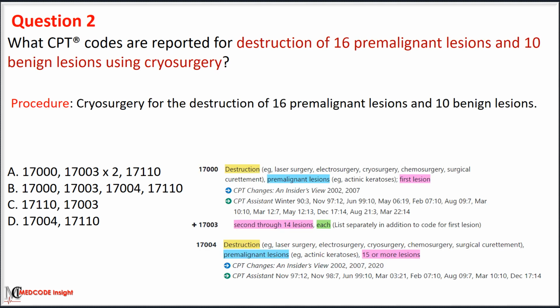Cryosurgery is used for the destruction of 16 premalignant and 10 benign lesions. The method selected for destroying benign and premalignant lesions is based on the type and number of the lesions destroyed. There were 16 premalignant lesions destroyed. For premalignant lesions, we are directed to the code range 17000 to 17004. For coding 15 or more premalignant lesions, always remember we should use the code 17004 and don't report it in conjunction with 17000 and 17003.